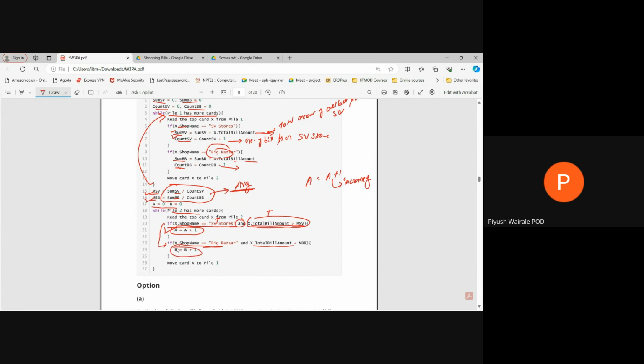So what will this A and this B represent? Now tell me. From this only you can tell. If you understand what MSV and MBB are representing, then what will A and B represent? Tell me. Just look at the condition inside the if block.